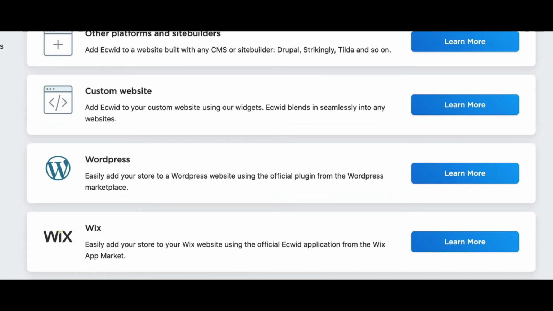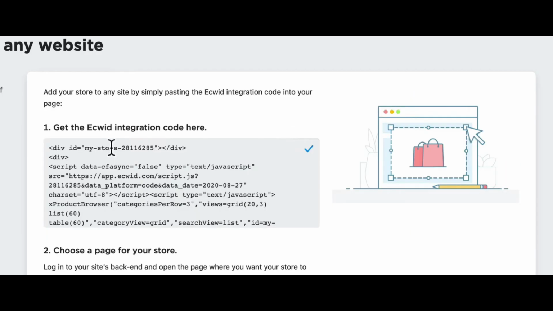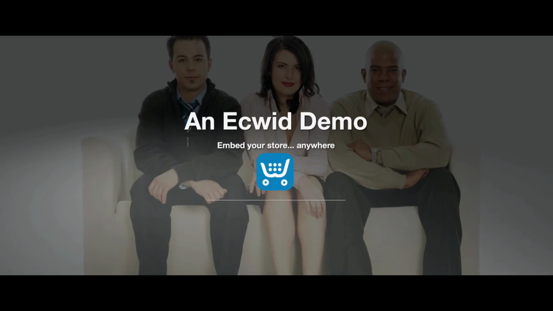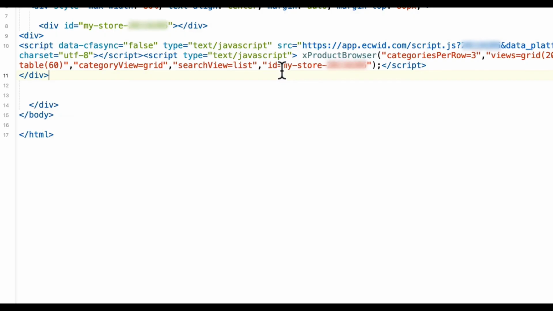Now, open your HTML website files using your editor or file manager. Paste that code where you want the store to appear, usually inside the body tag of your main page. Save your changes, then refresh your live website. You should now see your Ecwid store fully embedded and ready for sales.